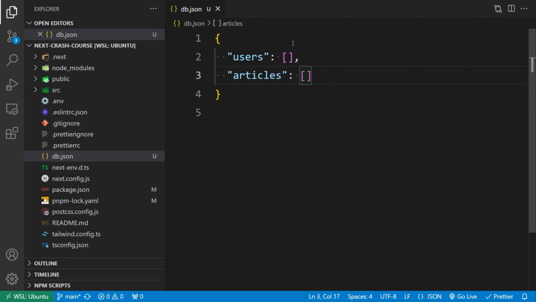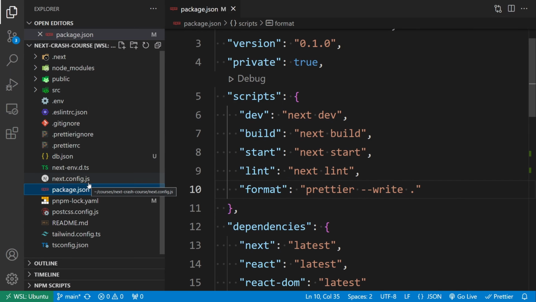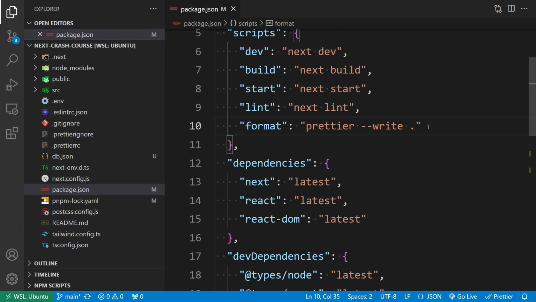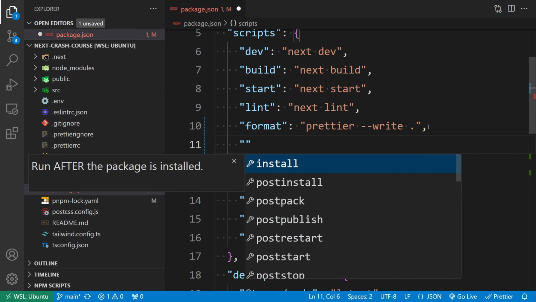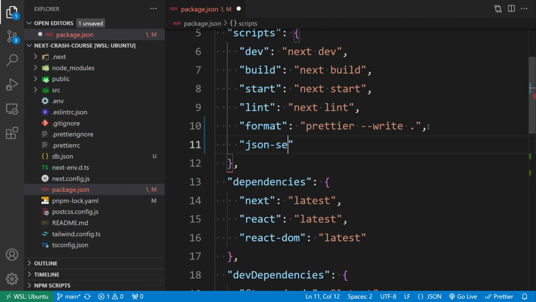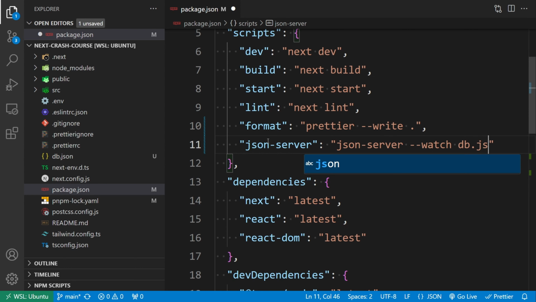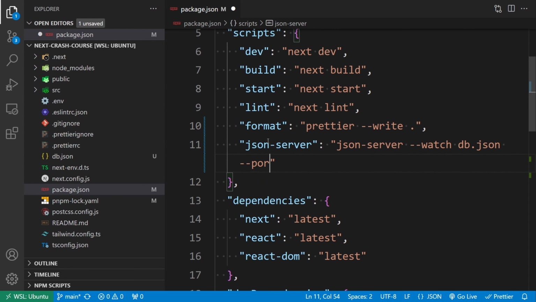Let's save this. Now we go back to our package.json, and below this format, we write another command, which is going to be json-server. And then we will say json-server --watch db.json. This is what it should be watching, this file, --port 5500. This is where it should run.